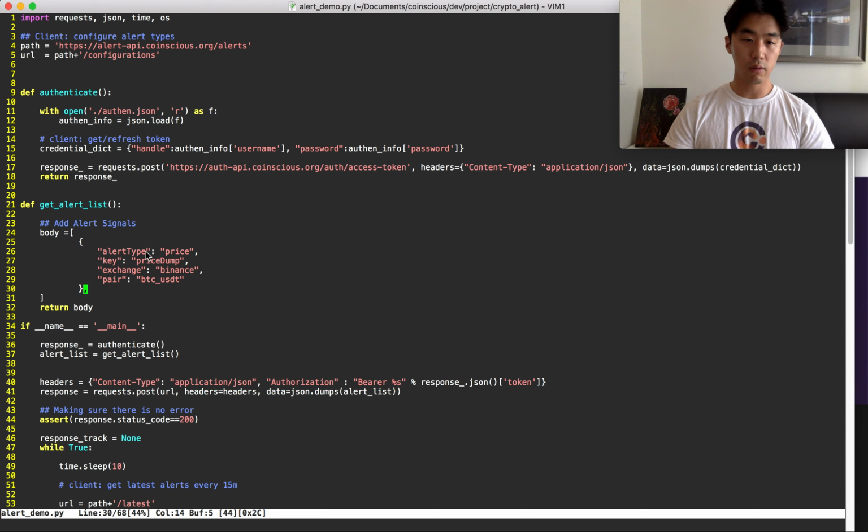So here we already have an alert as an example, where the alert type is price, and the key is I want to get a price dump notification for BTC at currency USDT on Binance. So say I am holding a Bitcoin right now, and I would like to keep track of whenever there's a price dump, and get an email notification so that I can see whether I want to exit or not, and so on.